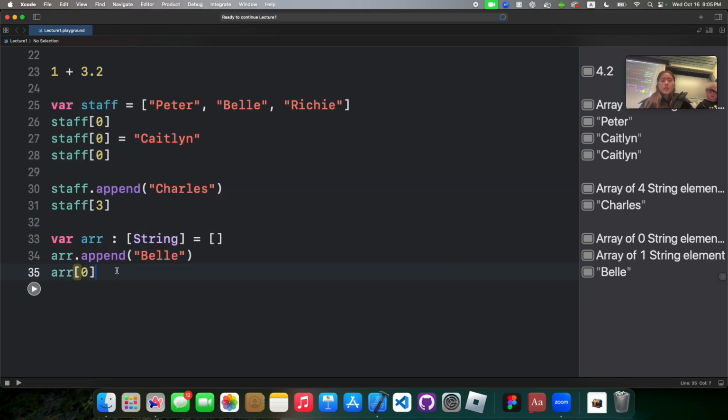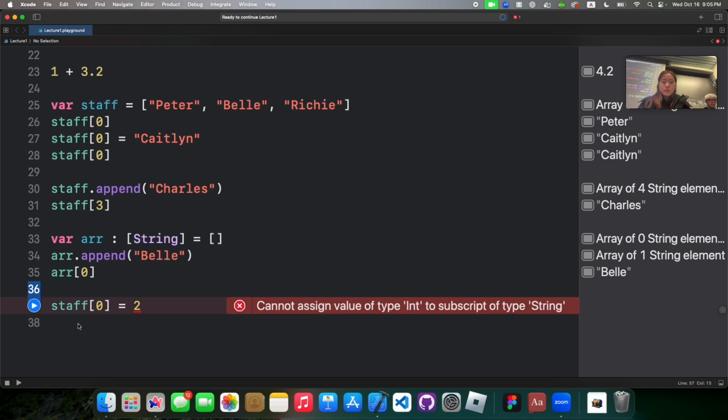Earlier we were talking about type inferencing and how Swift is statically typed. We have staff storing an array of strings. That means that if you try to add in or reassign an element of the array to a different type, Swift would yell at you. So doing staff, for example, 0 assigned to 2, Swift would yell at you: cannot assign value of type int to subscript of type string.